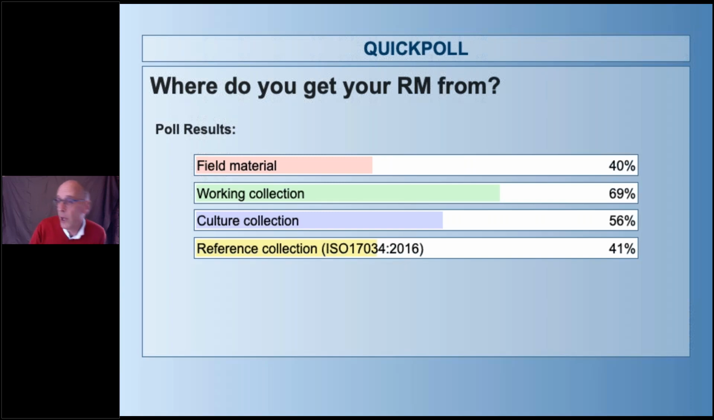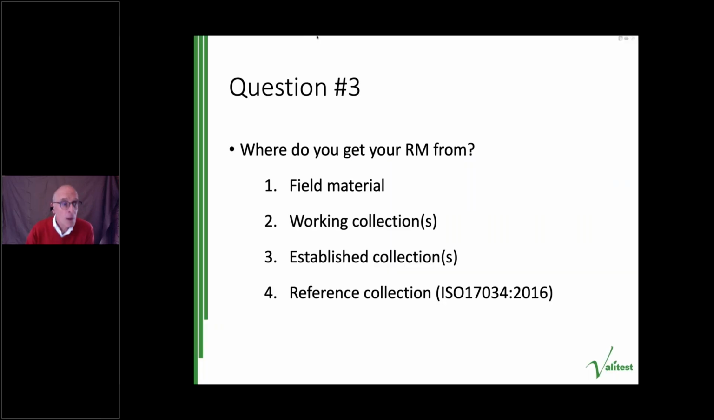Okay, so this is interesting because obviously people get material from diverse sources. It adds up to well over 100%. But a lot of people get their material from working collection and also from established or culture collections. That's more or less the same. But still, 41% gets it from a reference collection. So that's quite a lot. Okay, interesting. We go on.